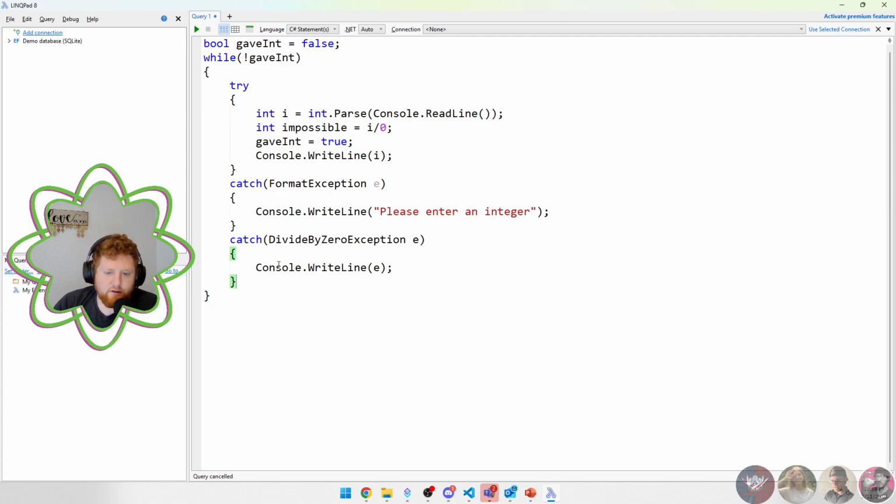Now, here's the other question. What happens if I want to continue running some code before I do this while loop again? Okay? If I error out and I want to run some code every time, I need to use something called finally. Okay? So any code I put in finally is going to run every single time, whether there's an error or not.